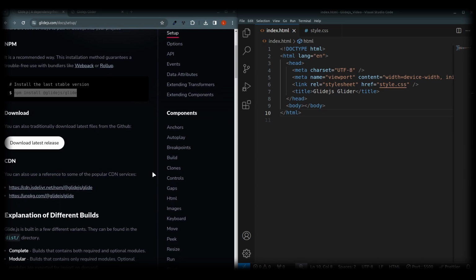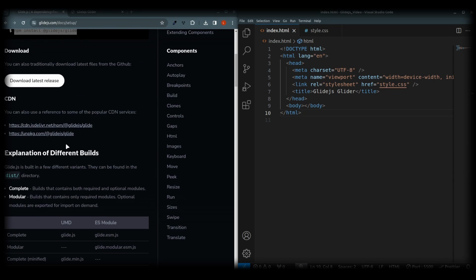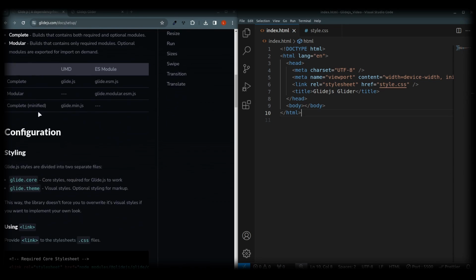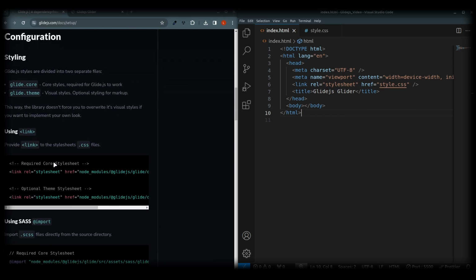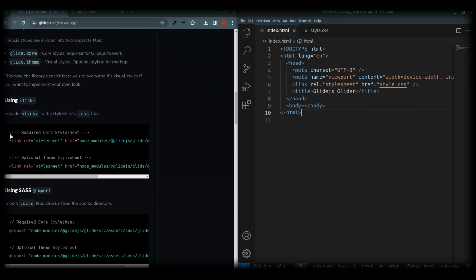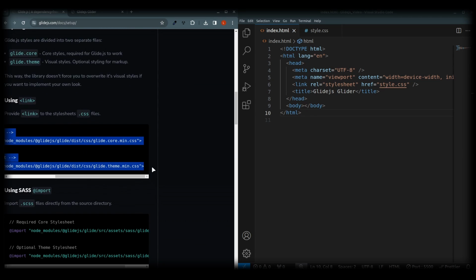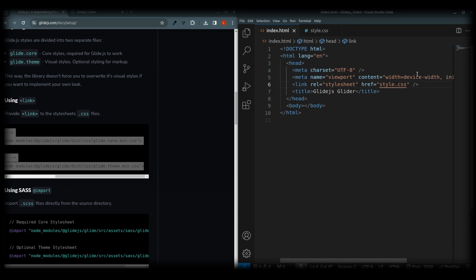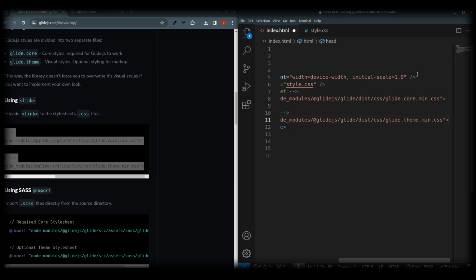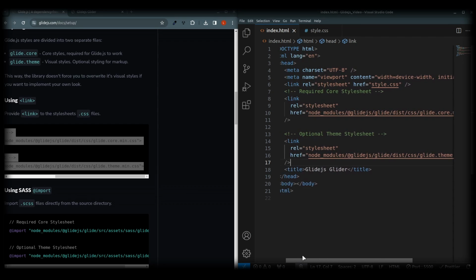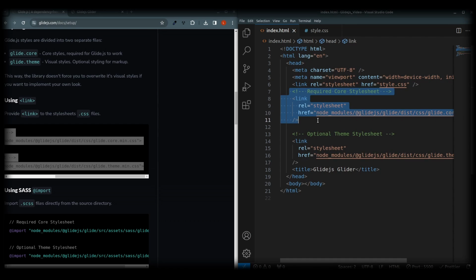And now coming down, we have different modes of installing this, but in the configuration tab, there are these styles that we need to import. So we're going to come here, and after our style.css, we'll import these. There is an optional style sheet, and there is the required core style sheet. We won't be going into the optional style sheet, but just in case, we drop it here. There's no harm in it.